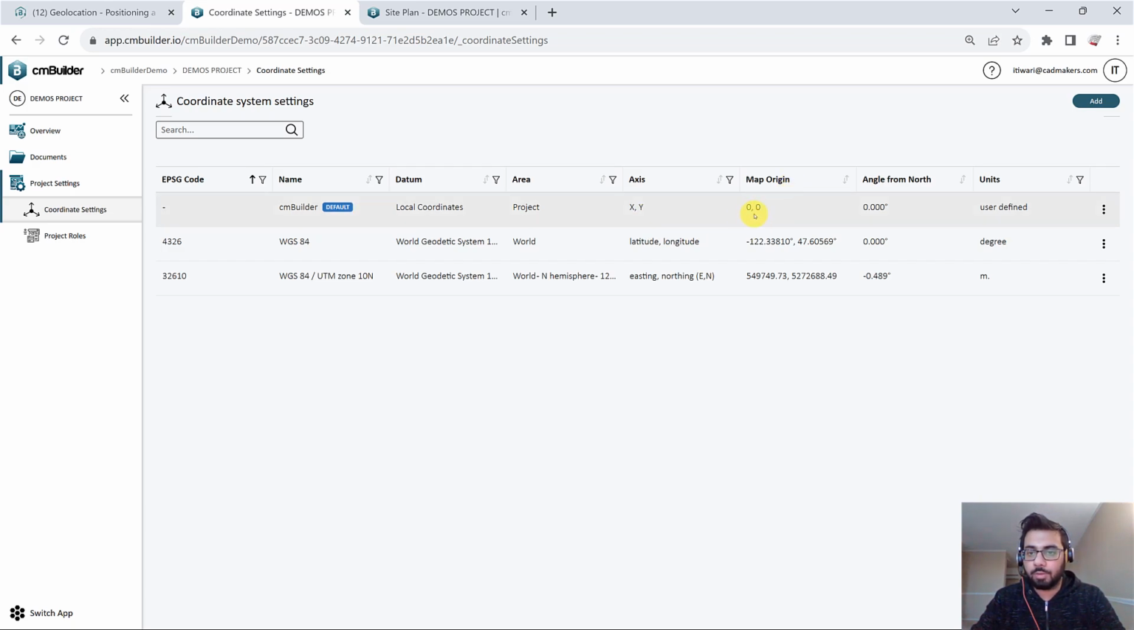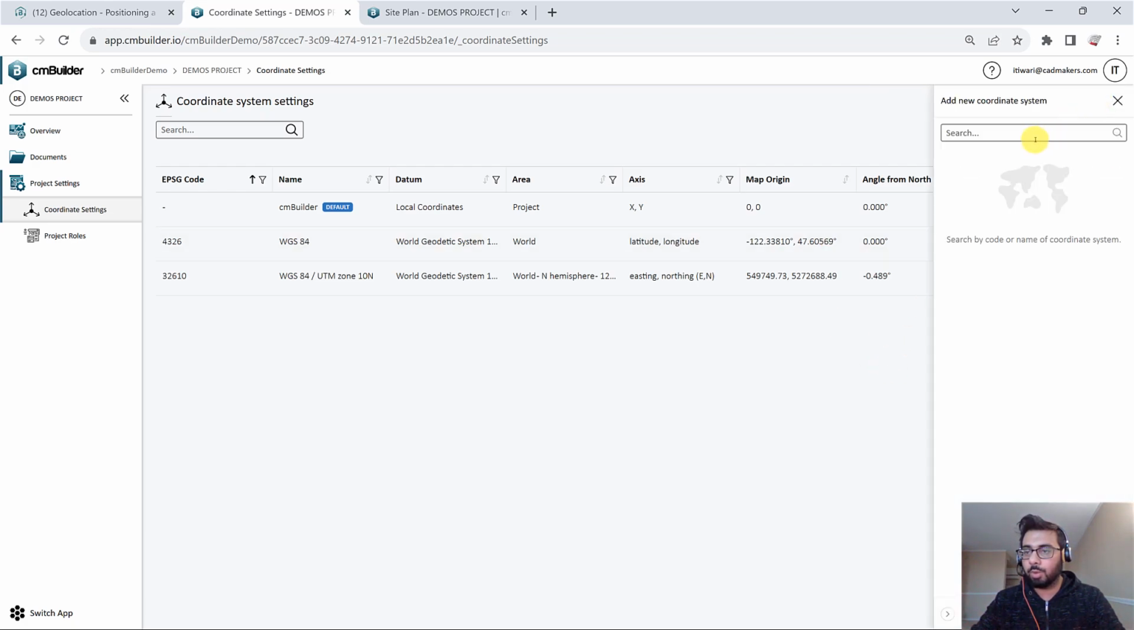As you can see, it's the map origin 0,0, XY axis, but you can always add your own local coordinate system. Now we have a library supported inside the platform. If you click on this add button, it will pull up this search bar, and you can look up any local coordinate system or new coordinate setting that you want to add to this list.